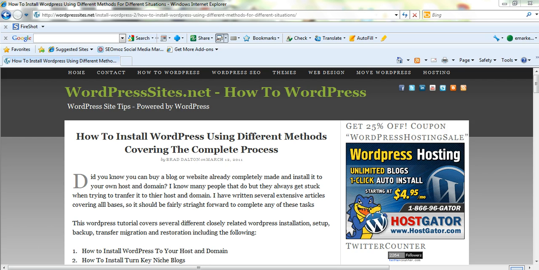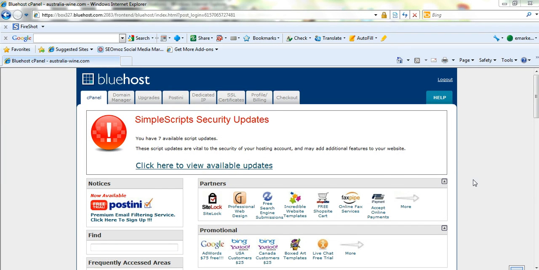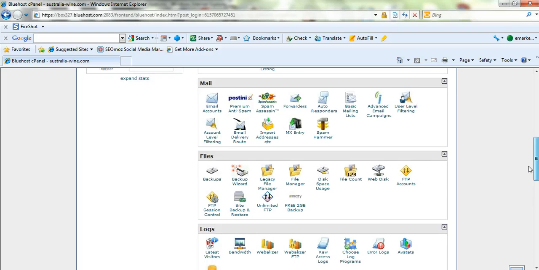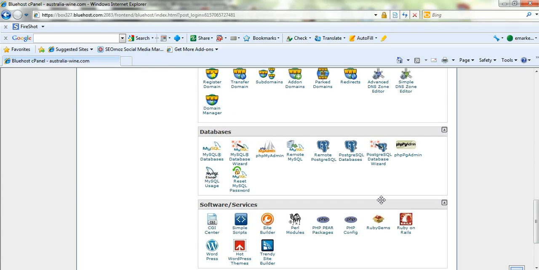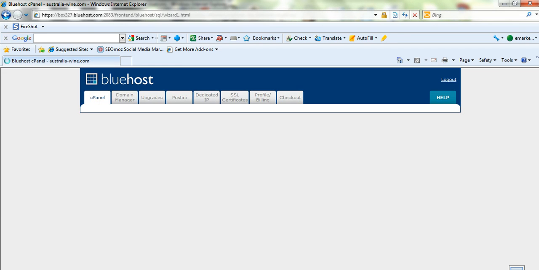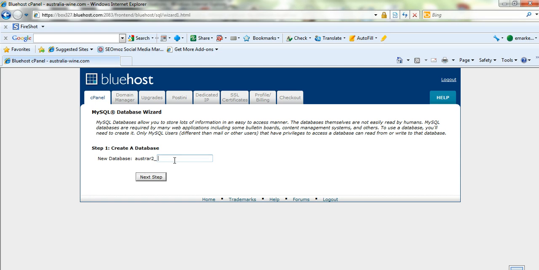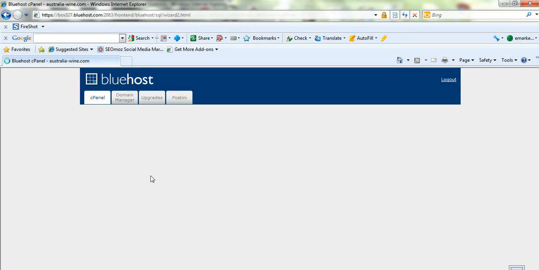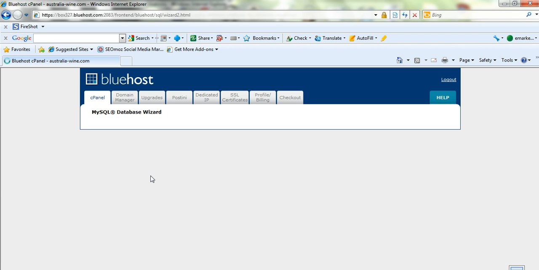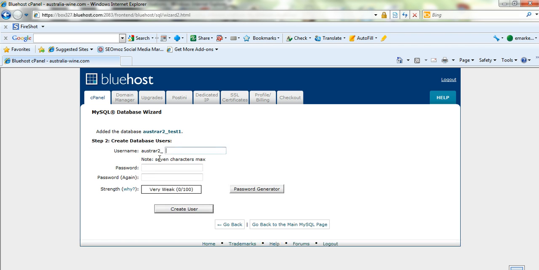So I'll just quickly show you how to create a database, which is very straightforward. Log into cPanel and just scroll down, and we're looking for databases. Under databases you'll find the MySQL database wizard, so just click on that. Create a database, put in a database name, or test1. Next step, database username, so we'll just put in here test2 for the database username.